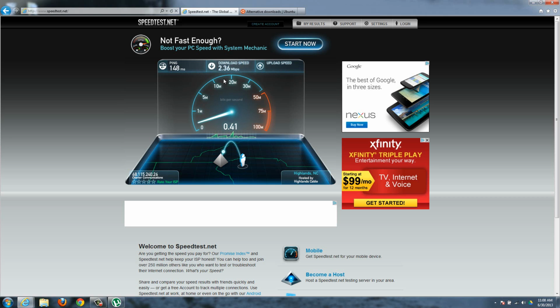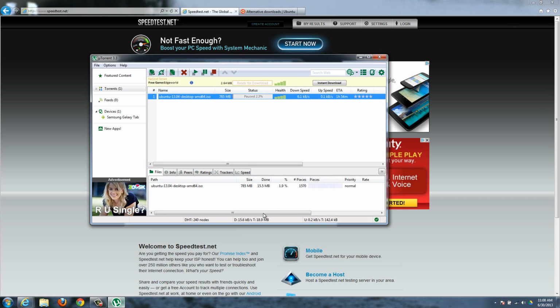It gives you an estimate of how good your internet is, but a much better test is to use uTorrent and download something that's a really popular torrent, and it'll max out your download. And that's how you test your download speed.